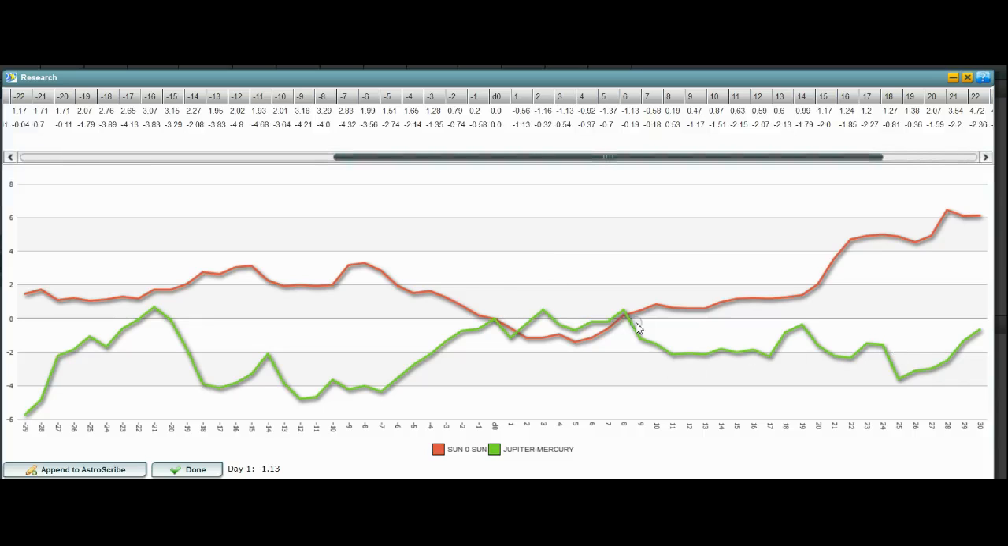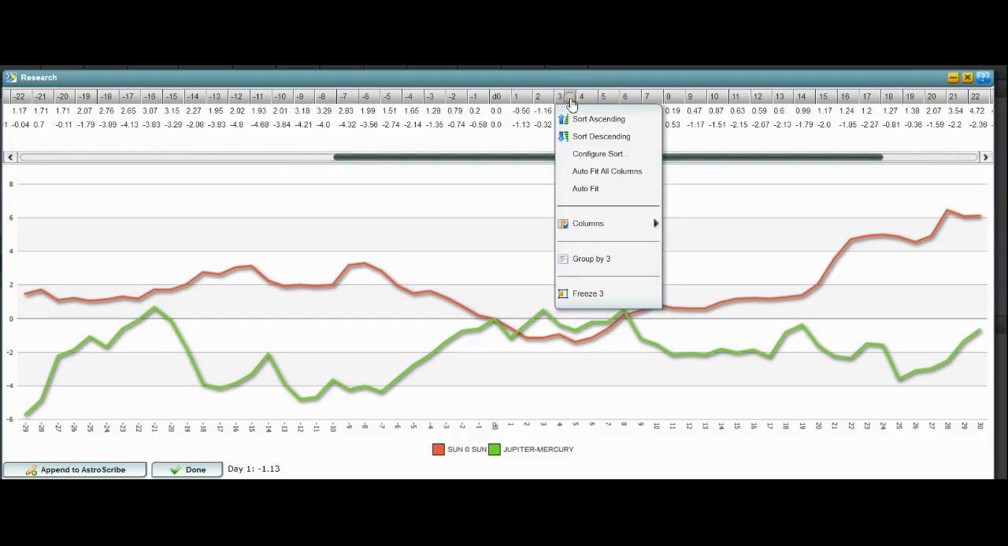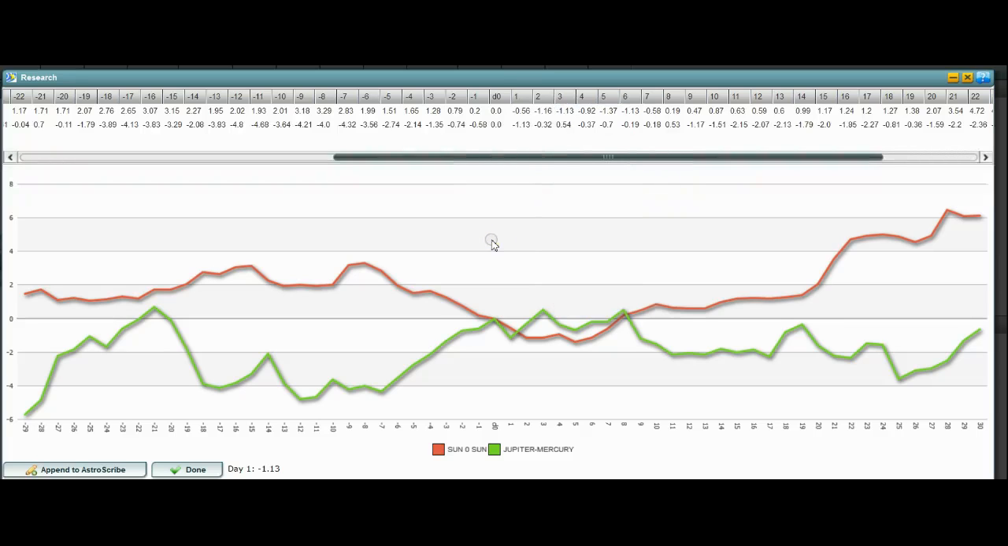And notice how they negate each other over here? You see that? See that little triangle pointing down? You click on it. Now, this enables you to sort these studies. If you had four of them up, or 3 of them up, you can sort ascending versus descending. You can configure your sort. This is when you get into more complex studies, which we're not doing right now. Group by 3. We don't have 3 up there, so we can't do that. But that is what that is for. So let's go back. Let's say done.